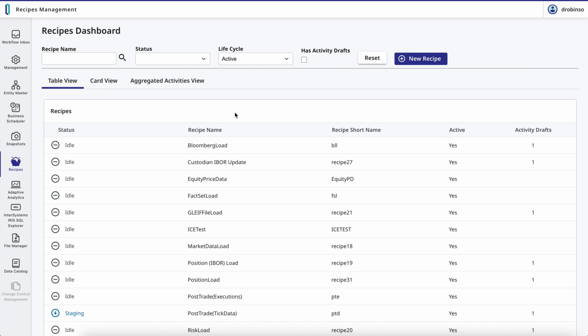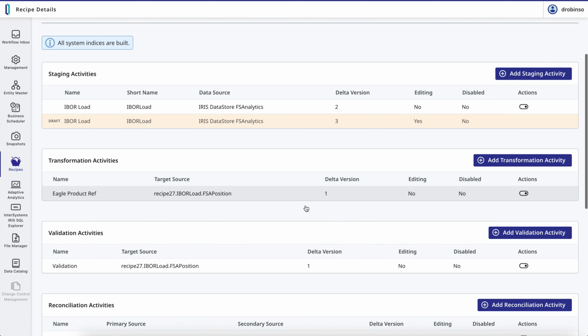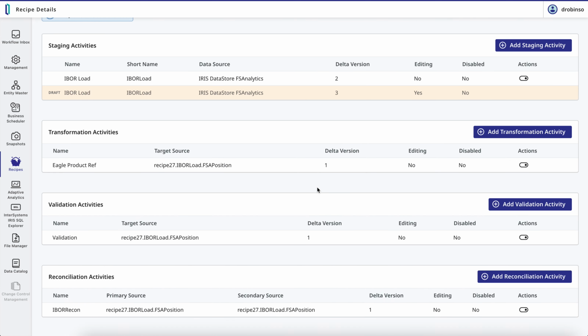Let's look at a full recipe to see the processing journey your data might go through. In the initial phase of the data's journey, staging activities, data is loaded from your defined sources into intermediate areas known as staging tables. Next, with transformation activities, you can define the transformation steps that manipulate your data into the proper form by aggregating data points, converting data types, or applying entirely custom transformations.